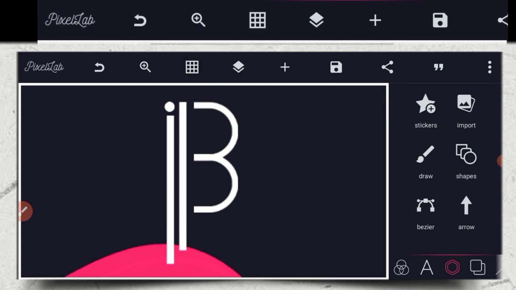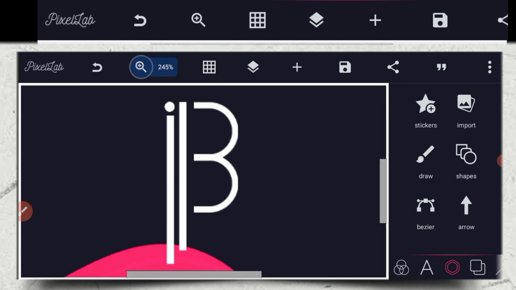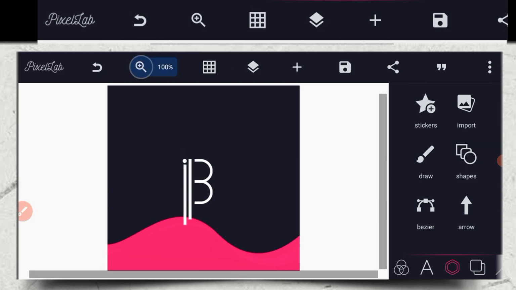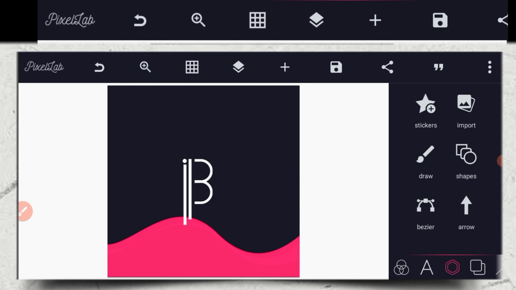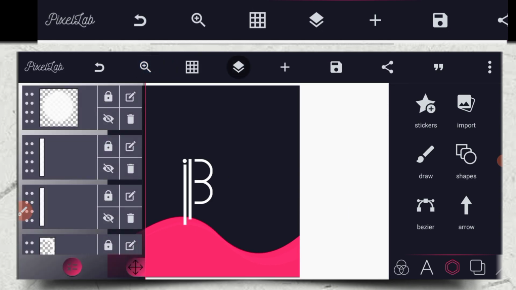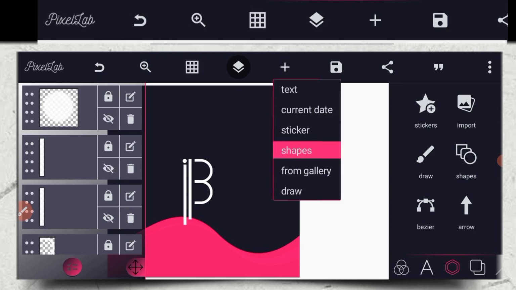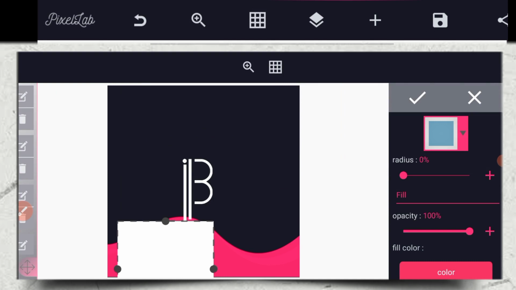So the next thing I'm going to do right now is I want the down one to be aligned together and not this side. So the next thing I'm going to do is to run the shape. Run a shape, then you place the shape here.